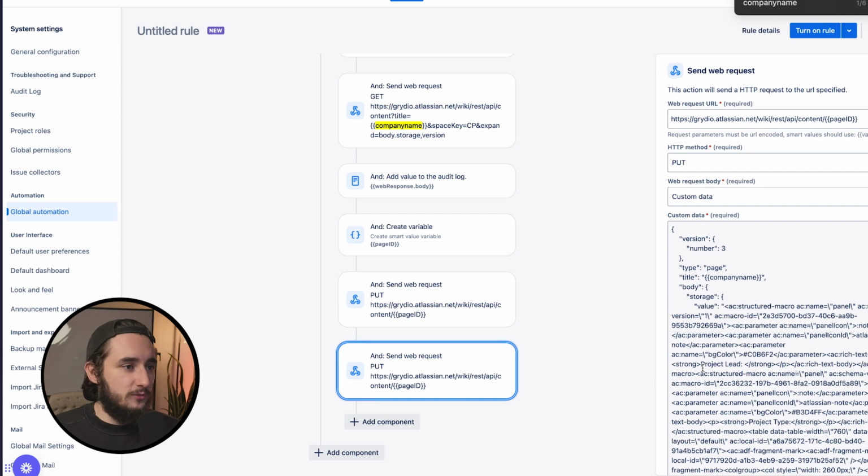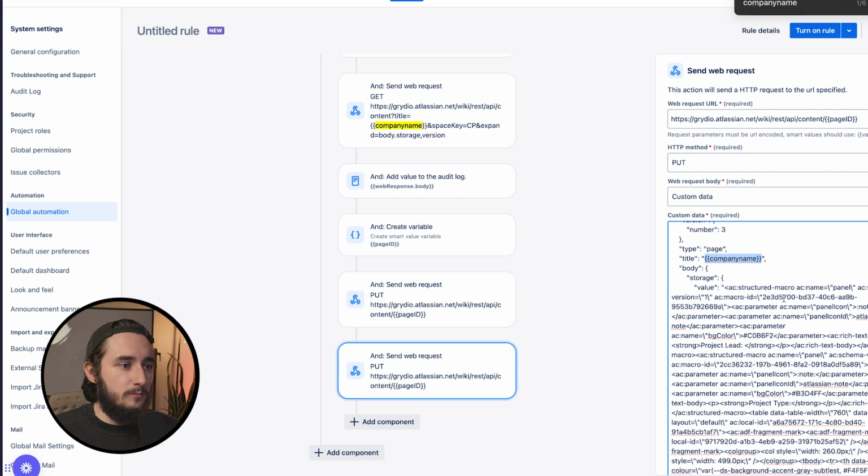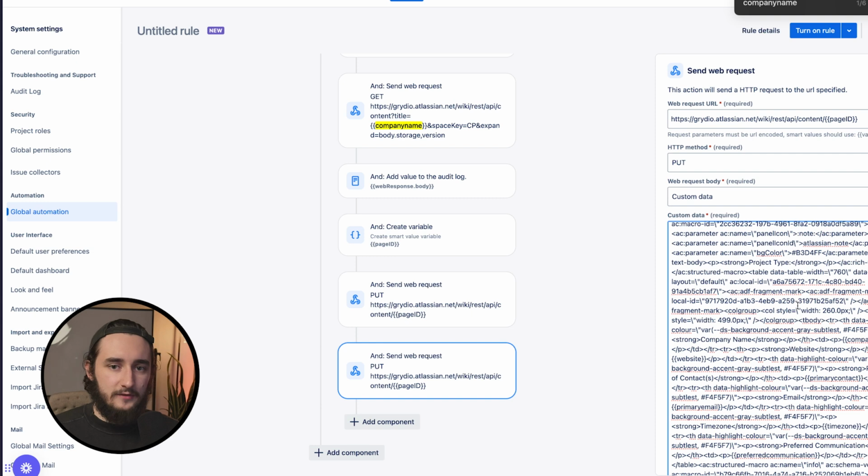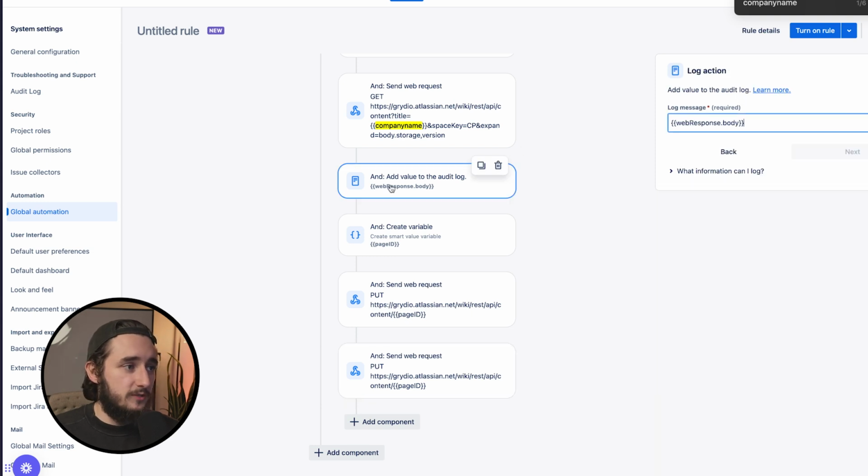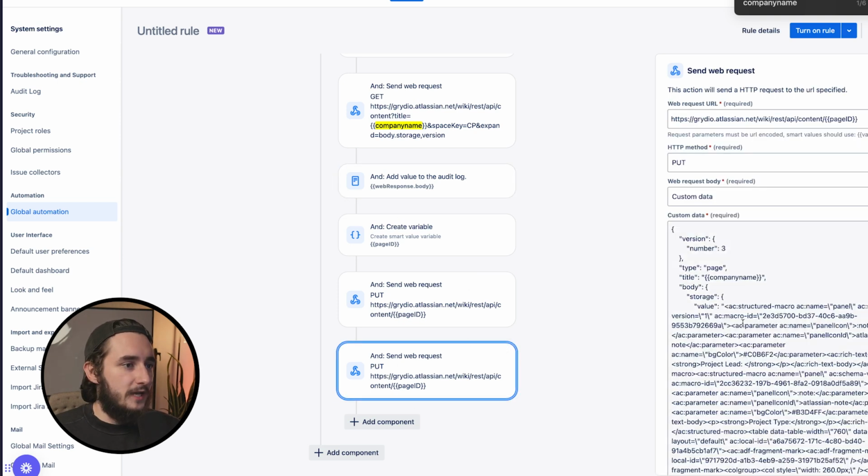Then we're going to be doing this GET request, and we're going to be adding this as version 3. And we're going to be giving this a title of company name. So we're actually changing it again. And then we're adding the body and storage. And this is, again, everything that I pulled from this GET request, which is going to be from this web response body. So what I would do is run this automation first without adding any of this below, pull that GET request body, and then put that GET request body into the custom data. That way you have exactly what you need within your Confluence page.